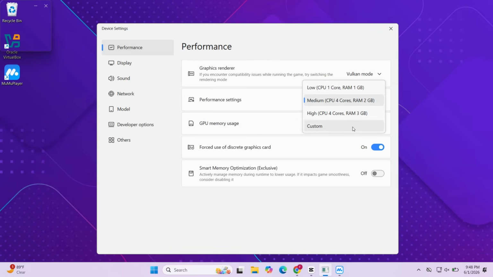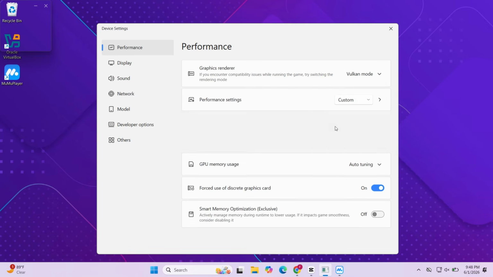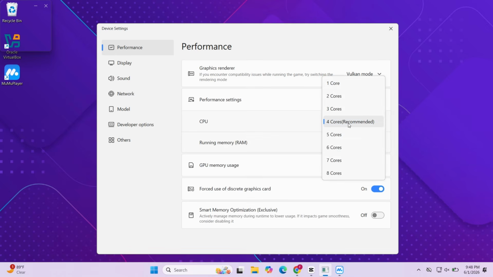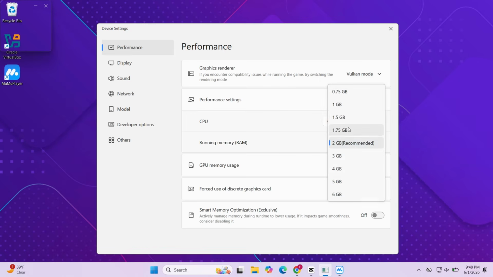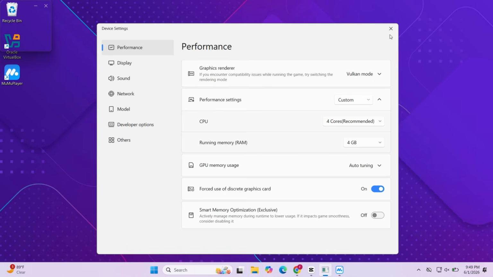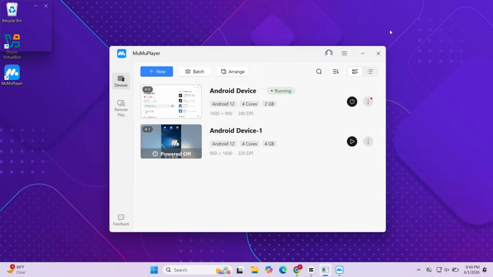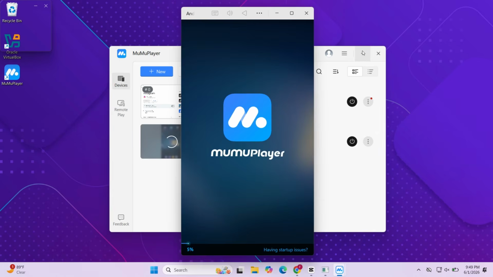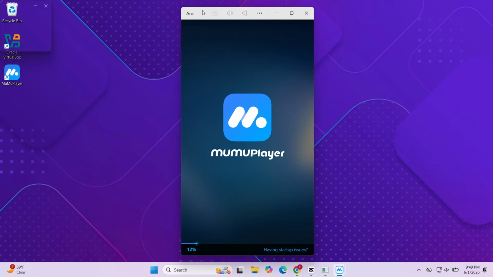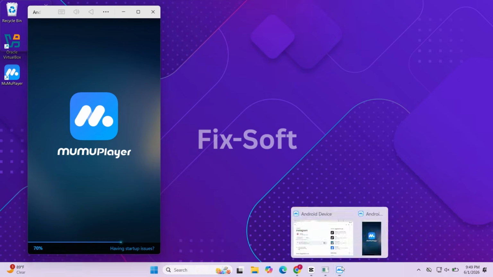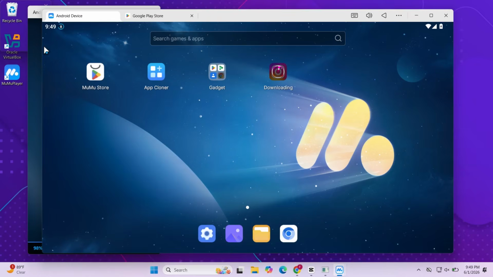For example, you can decide how much RAM and how many CPU cores each device should use. If your PC has limited resources, you can keep the settings lower. If you have a more powerful system, you can allocate more resources for better performance. And once created, simply click on the play button to start your Android emulator. Each device has its own model and different IP address. And that's how you can create multiple Android devices on Windows.